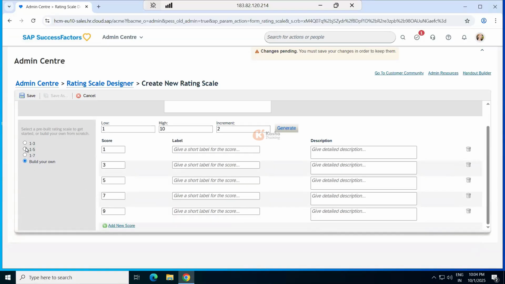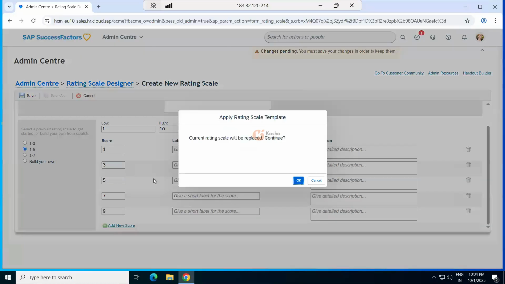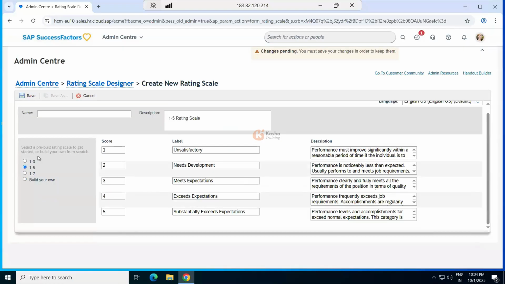Normally, what I generally follow is I select the 1 to 5 one, and then I save this, and then whatever the client asks me to change, whatever their text and label is, I go ahead and make those changes. I'll follow the 1 to 5 one only.